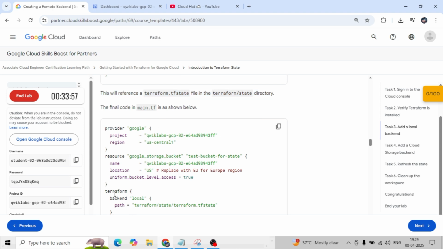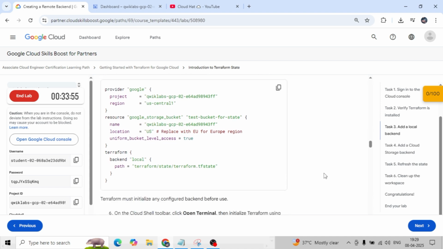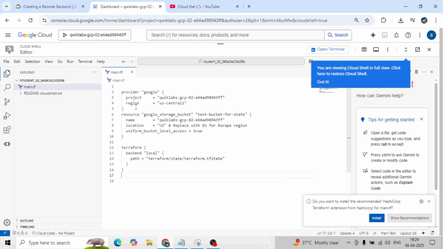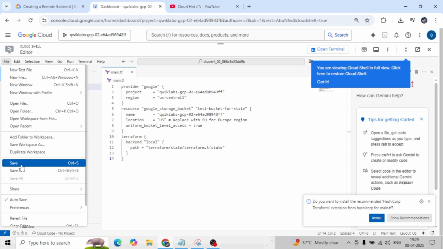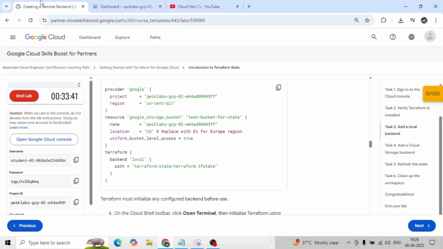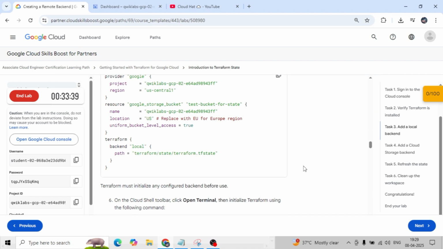So similarly we have added it. Or you can directly copy this whole code and paste it here. It's the same thing. You just have to make sure you remove any unnecessary spaces. Okay, now scroll down a little bit.